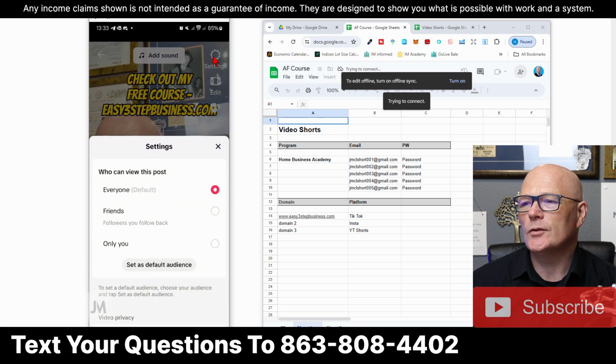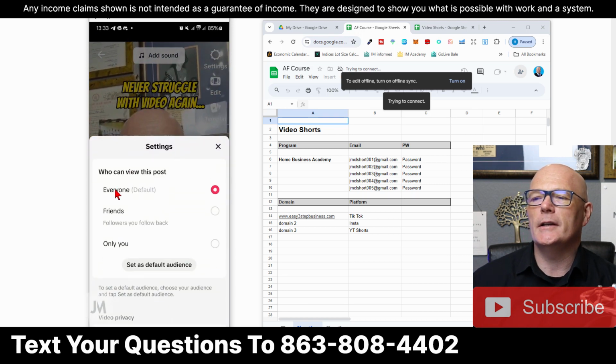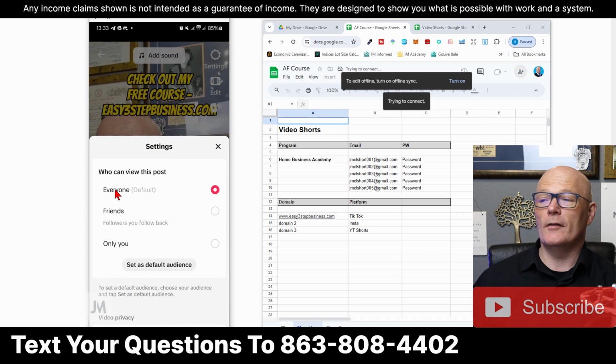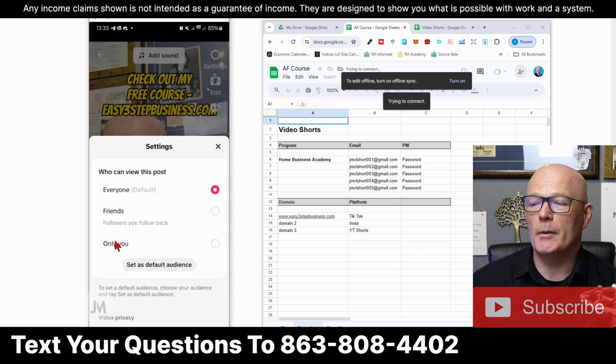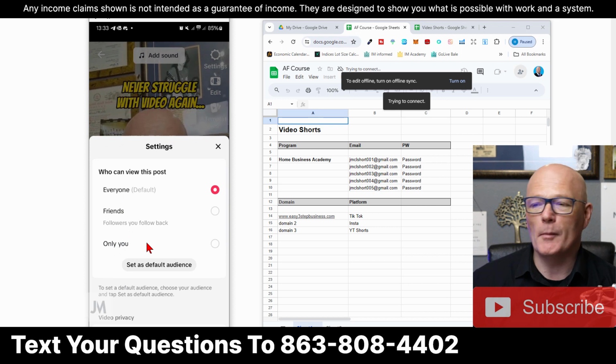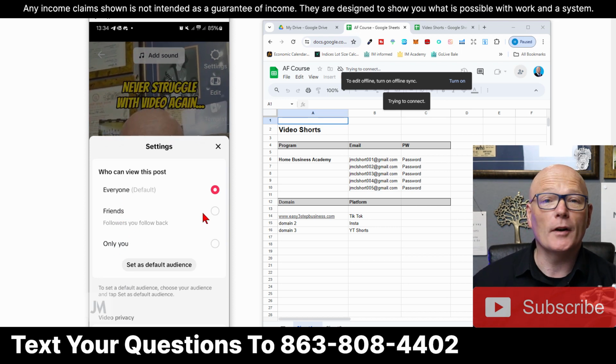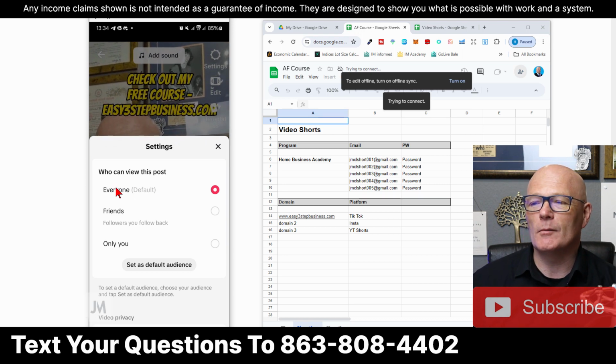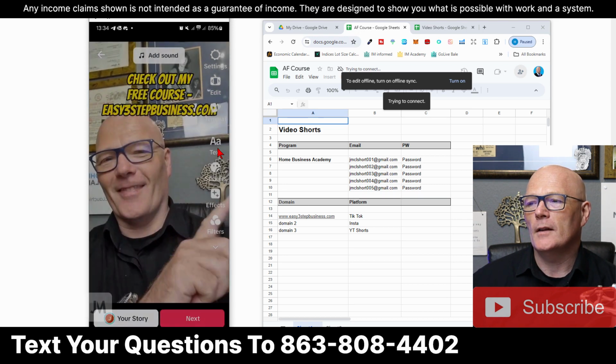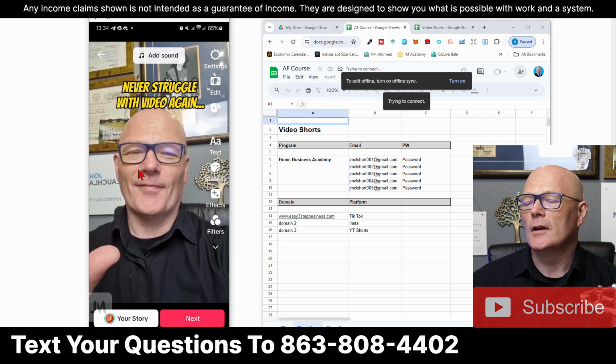Settings, just make sure that your video is posted to everyone. Make sure everyone can see it. Obviously, it'd be a bit strange if only you could see it, if we're being marketers, and also if it's just friends. When you've got a new account, you probably haven't got any friends. So you're just getting going. So make sure that's set to everyone. It's everyone by default.